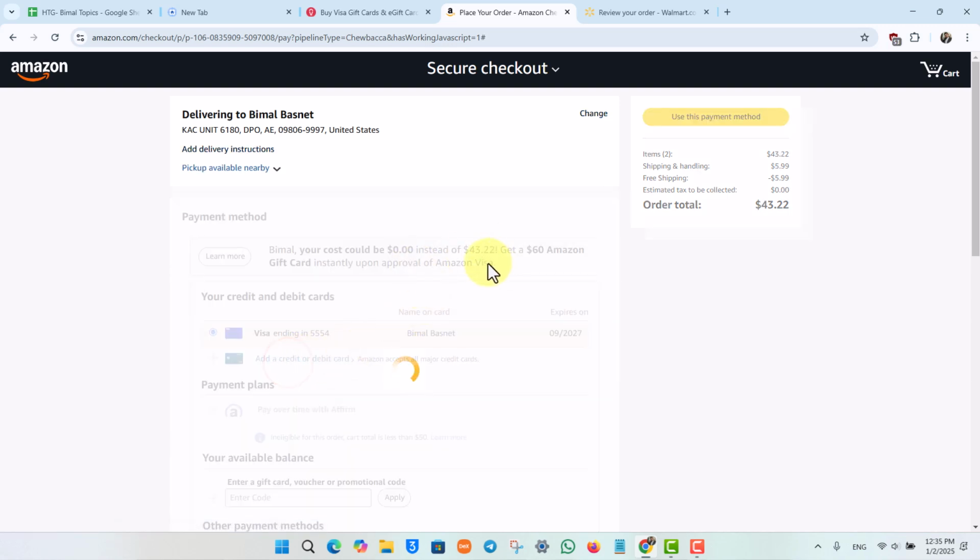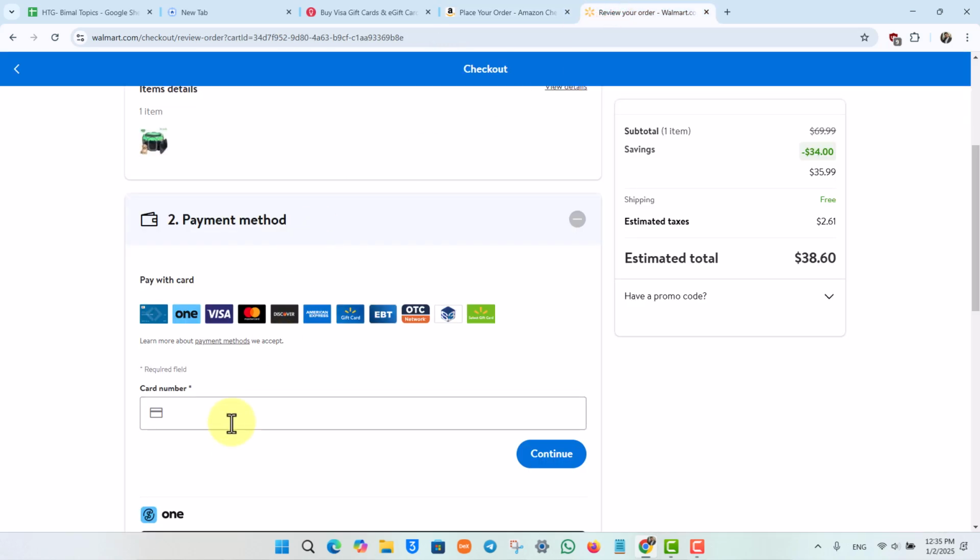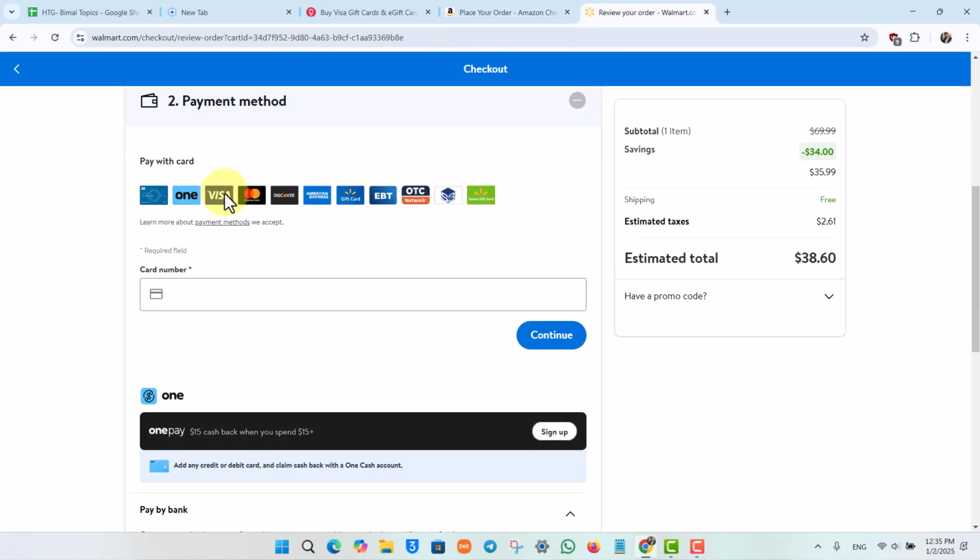make sure to enter my vanilla gift card number, the name on card. If it asks you for the name on card, if there is a name on the card, perfectly fine. If there's no name, you can just type in a generic name like gift card, like that. Now on other websites like Walmart and so on, you can enter your vanilla gift card, which is your Visa gift card, right, as a normal credit or debit card.